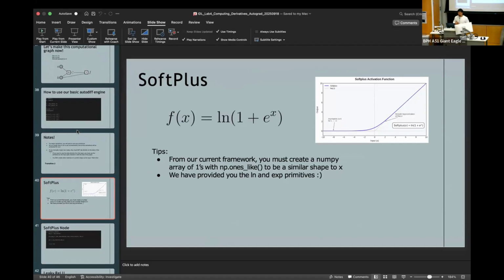So throughout the entire lab, we have said that we want to define things with nodes and primitive operations. We have the add node primitive defined. We have x is just an input. We can instantiate np.ones_like for one, and for ease, we will provide you with the primitives for log and e to the power of x. You can decide to use it for your assignment as well.